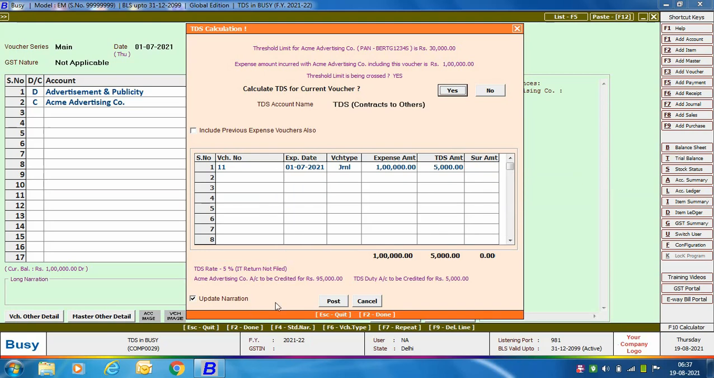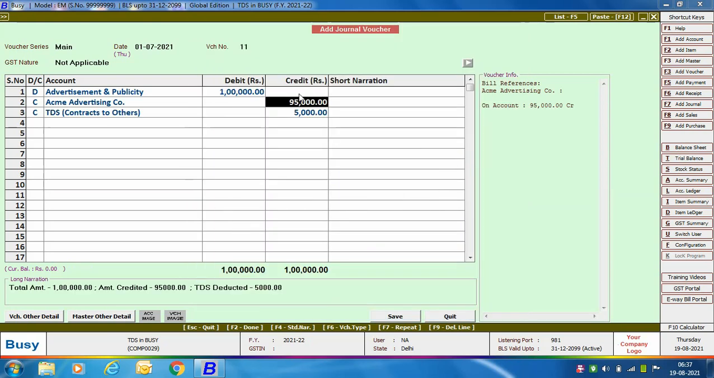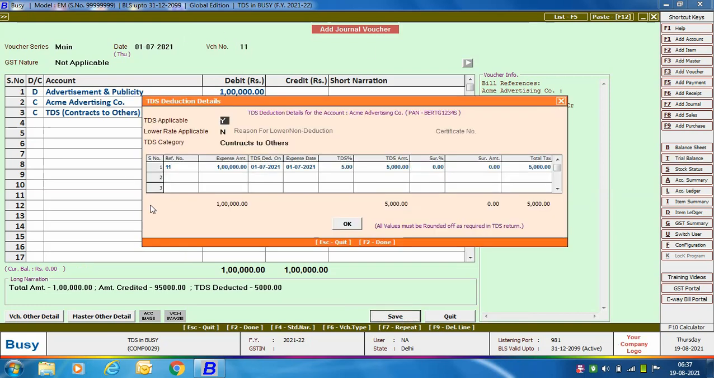If you enable this option, then all these details will be updated in the long narration part of the voucher. Next, clicking the save button, here you can see a TDS deduction details window is appearing, in which we are creating a reference for the TDS we have deducted.